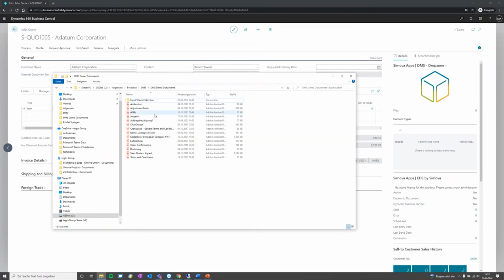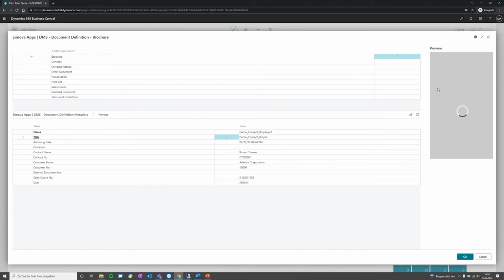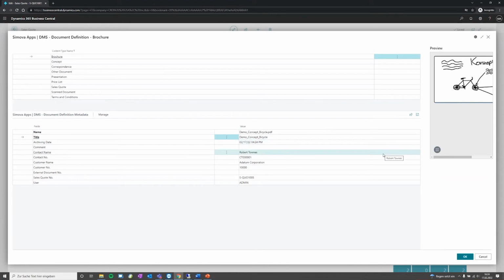Therefore, we have prepared some documents and we'll use a demo concept for a bicycle and store it here. We see immediately that a window opens, and on the right side there's a preview, so we can see directly that our concept creators are not the most gifted drawers. But this window is basically used to clearly assess and classify documents.